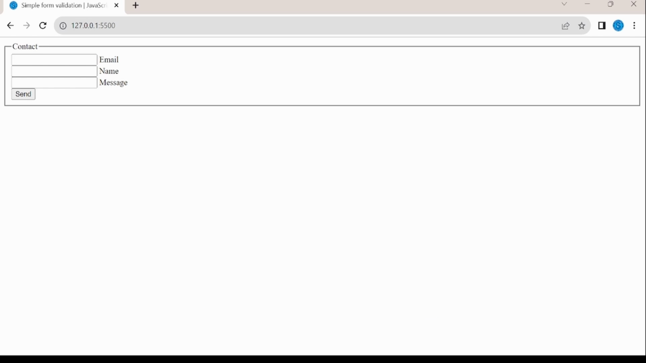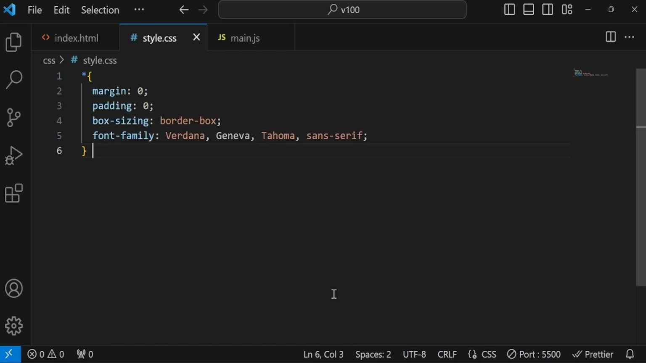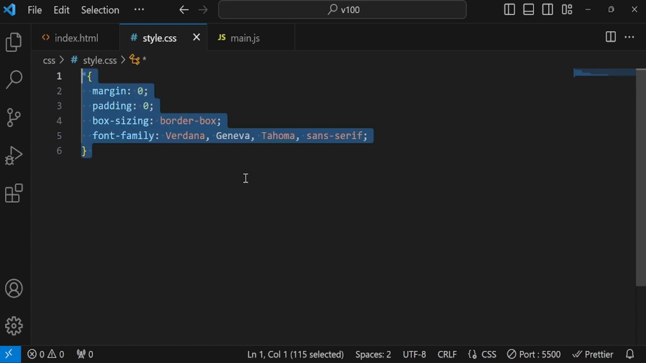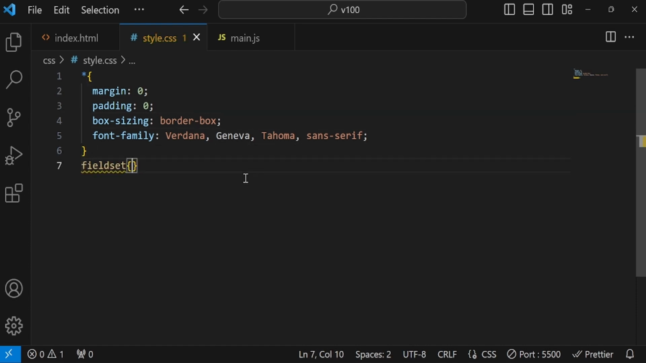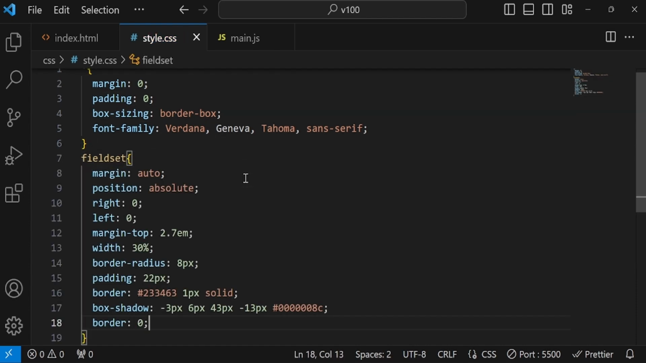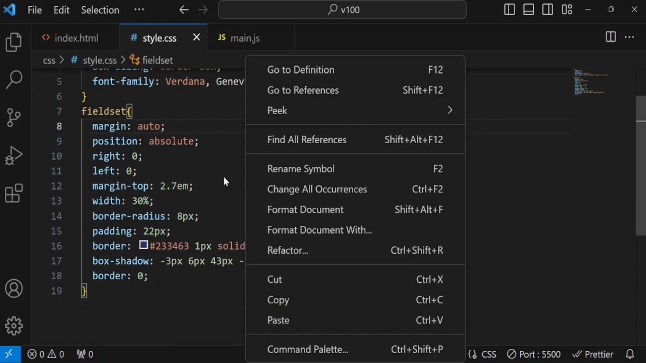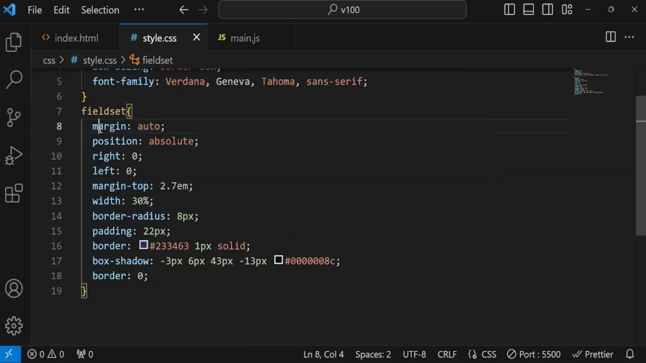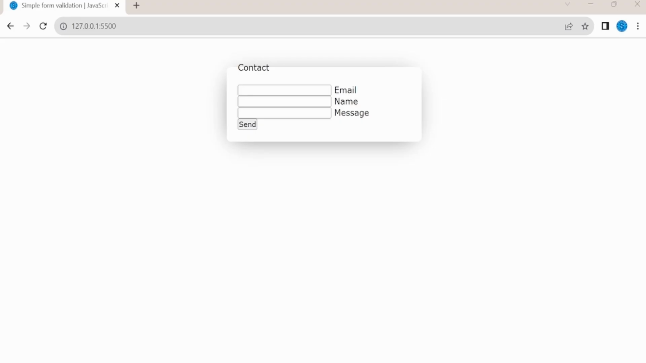Next is the CSS. Let's head up to the CSS. On the CSS we just put some very basic stuff right there. Then work on the fieldset for it to appear in the window, then style it properly, as you can see. This is how it looks if you view it.